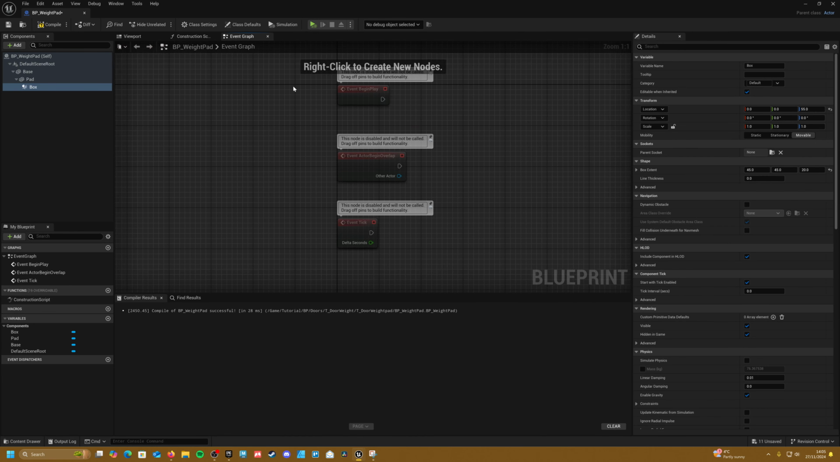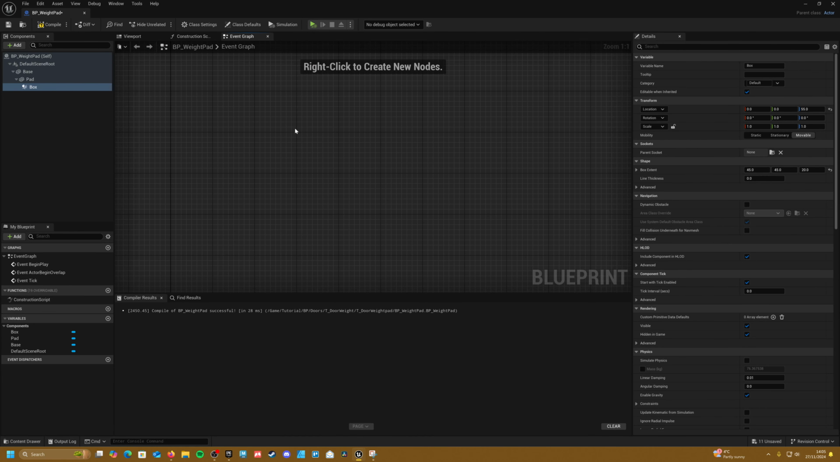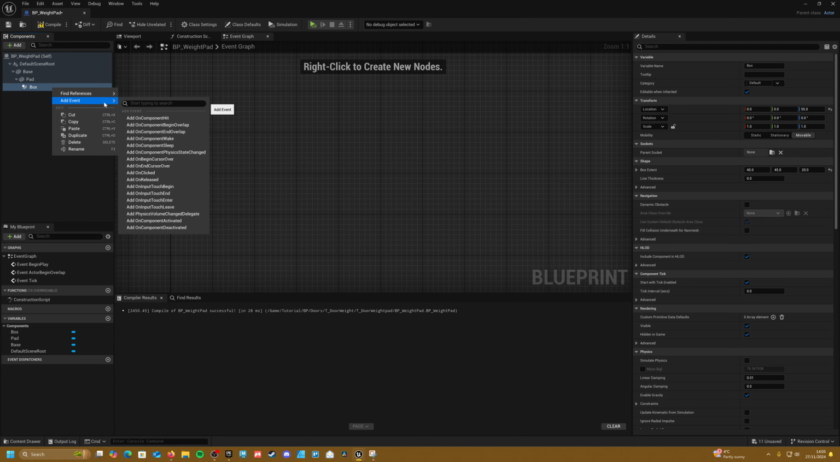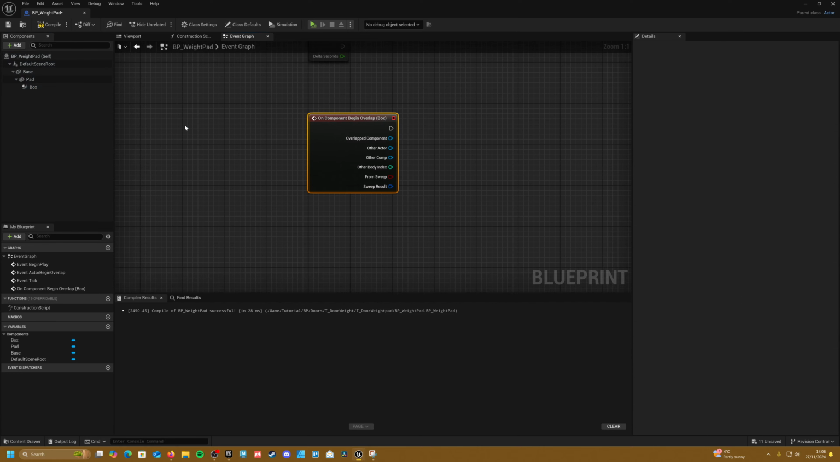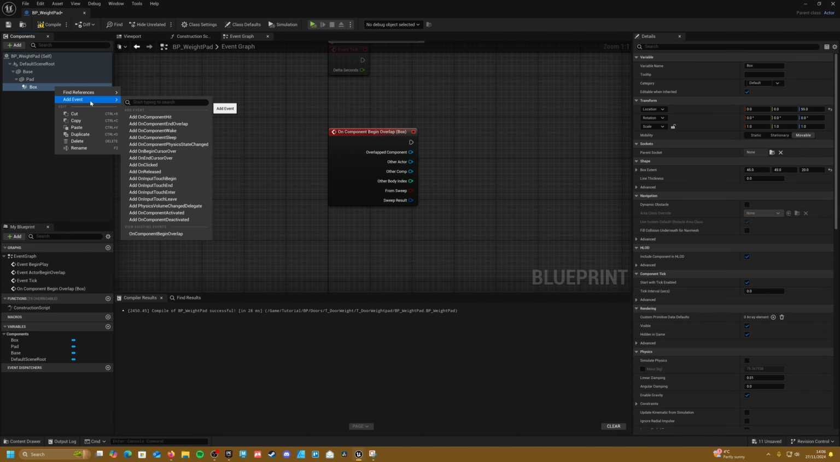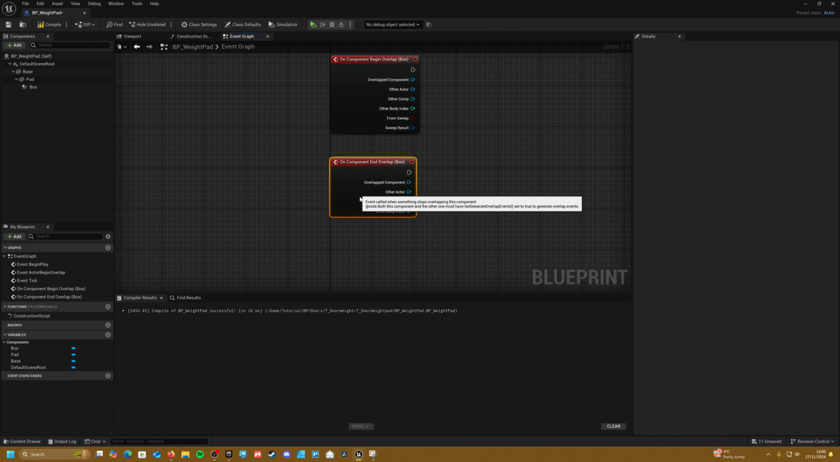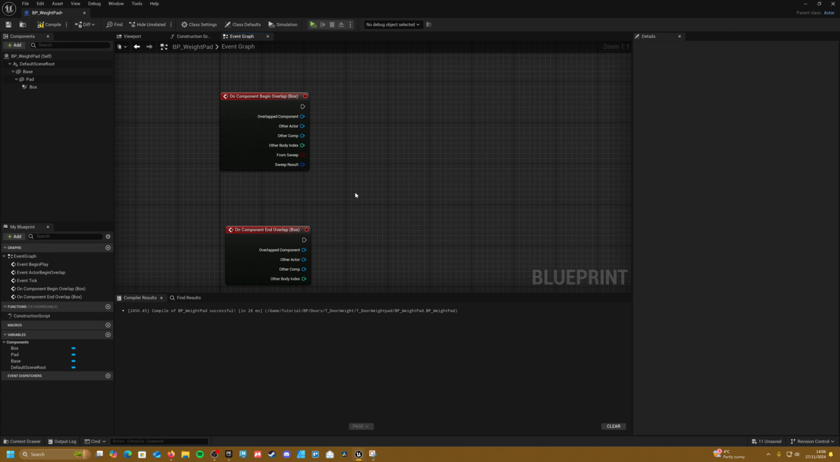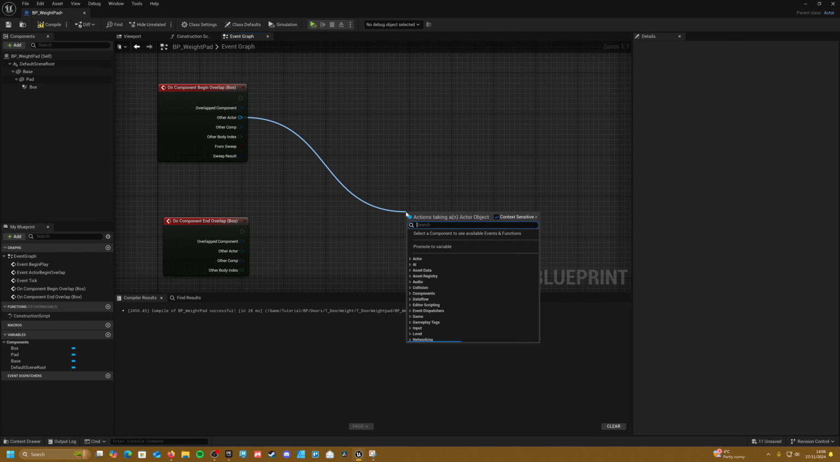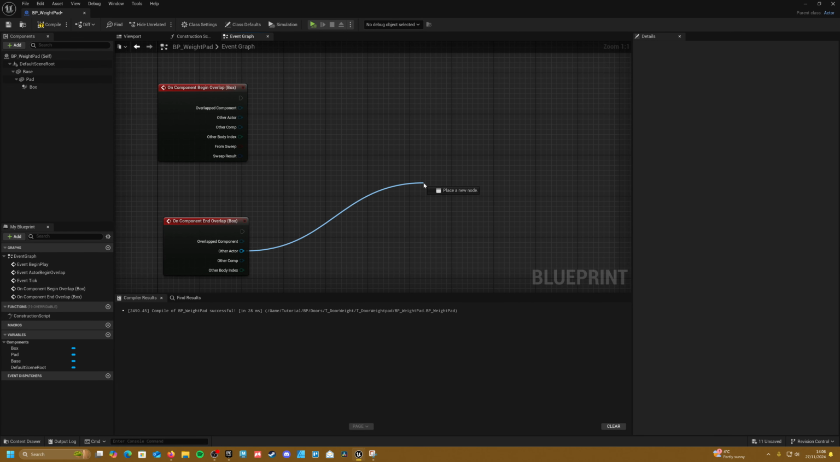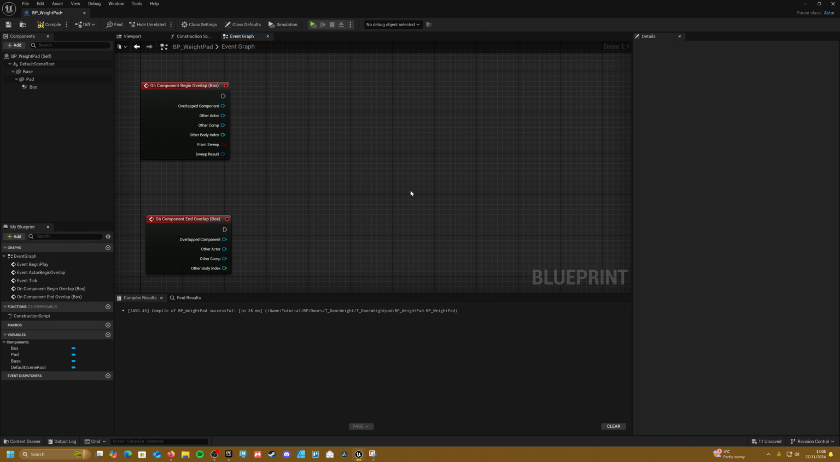So if we jump into our event graph, give ourselves a bit of space, we're going to want to get the overlap results of our box so that when an object is placed onto the pad, we can see what that object is. So if we go to our box, right click, and add begin overlap, and go up there again and add end overlap. We're going to use these to tell us what actors have been added to the pad and what actors have left the pad.